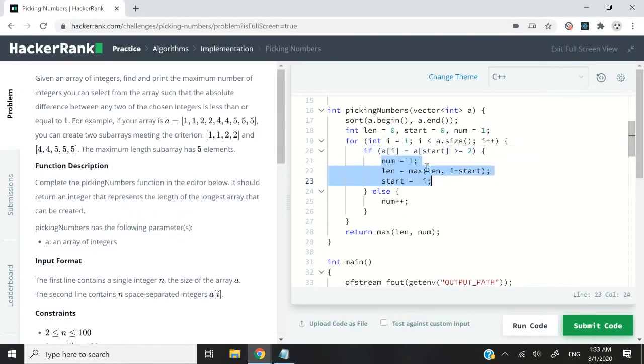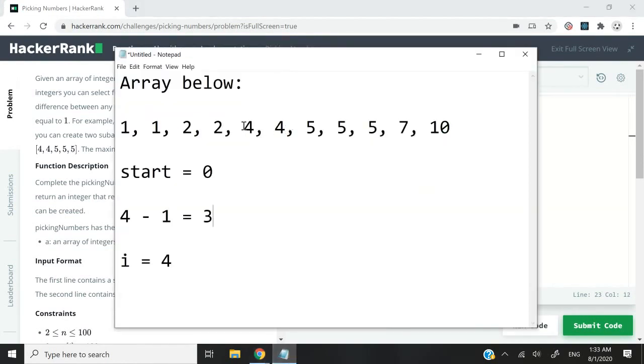I will restart num and then start will be equal to I. Now, why is that the case? The reason is I need to start a new subarray from here to continue counting, meaning that this index here, index 4, indicates how many valid elements I had in my previous subarray. So then start is going to have the value of I, which is 4, meaning that my subarray is going to start at index 4, which is this one here.